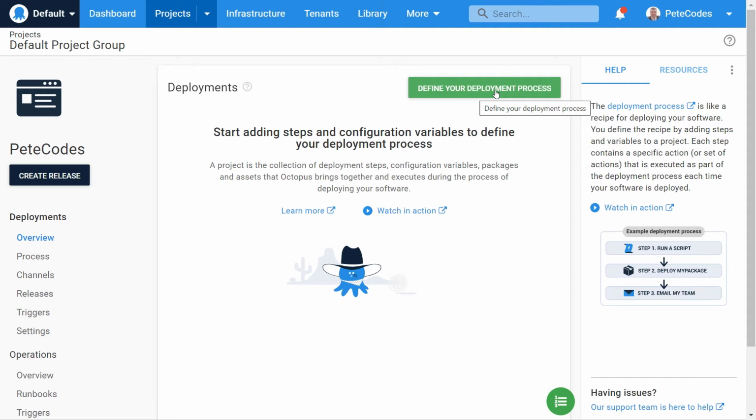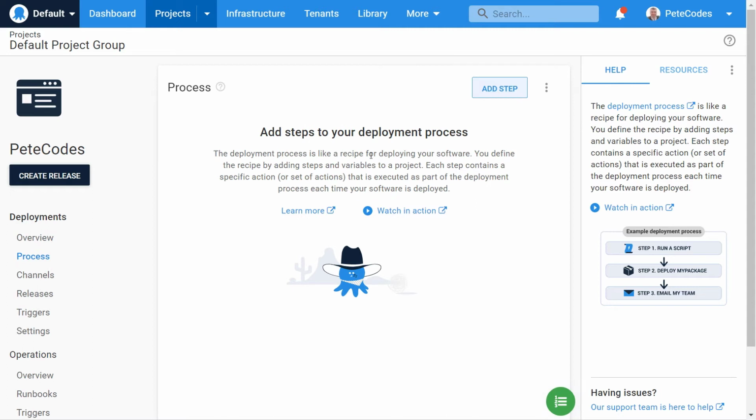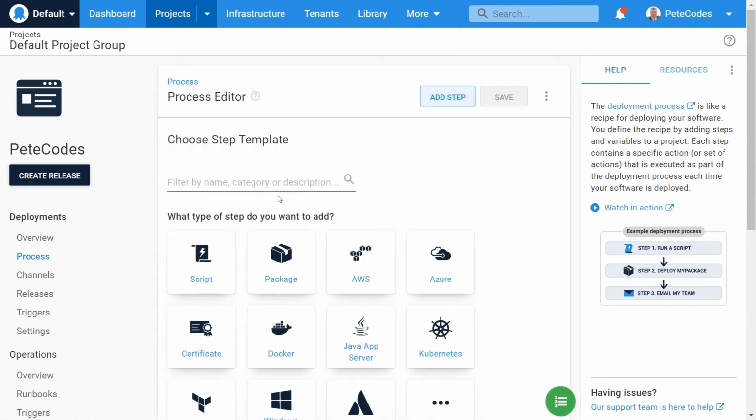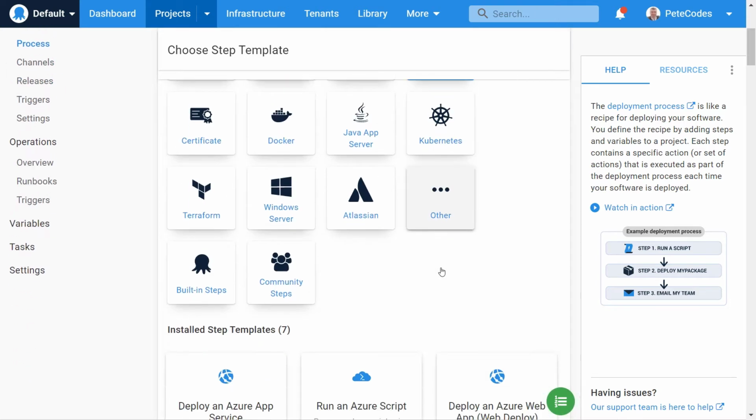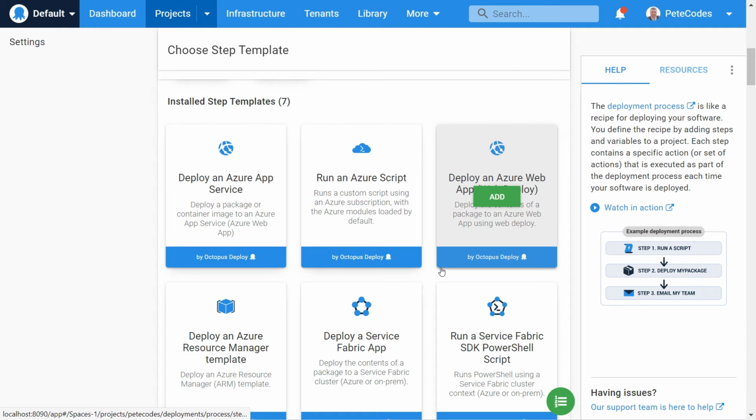So let's go ahead and create our first deployment process. If we click the Define Your Deployment Process button, we can add our first step. Octopus comes preloaded with a fantastic set of built-in templates that we can use to create steps. So everything from a basic script through Azure and AWS and Terraform and onwards. We're going to be deploying our app to Azure, so we can click the Azure option here and scroll down. And we can see we have a set of Azure templates we can choose from.